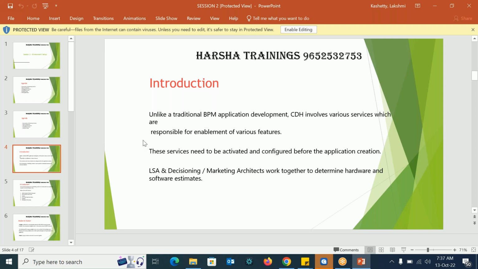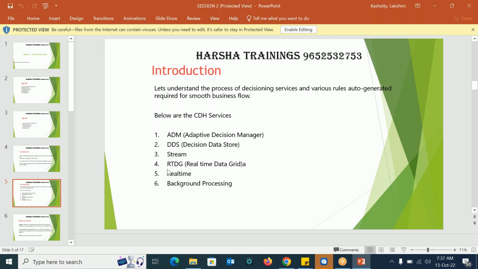Unlike traditional PEGA application development, CDH will need additional services that need to be enabled in order to work properly. So what are those services? These are not the same as for PEGA. For PEGA, these are not needed, but for PEGA decisioning applications, these services are needed.